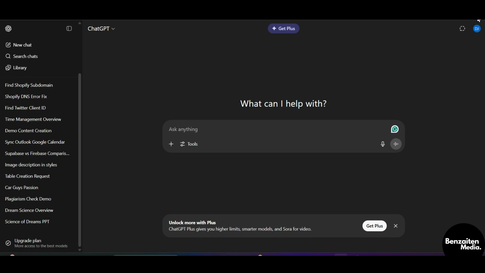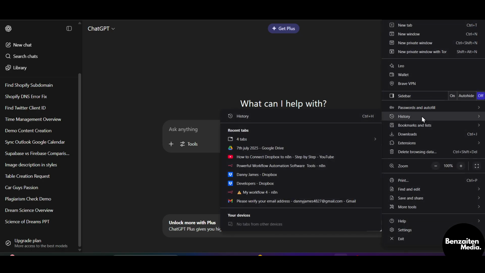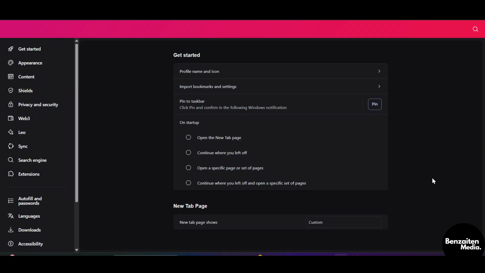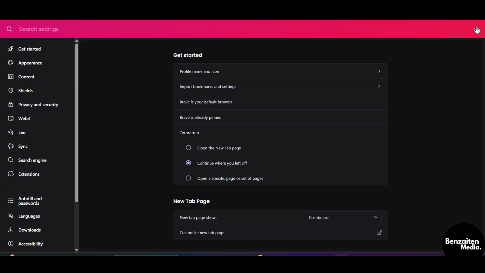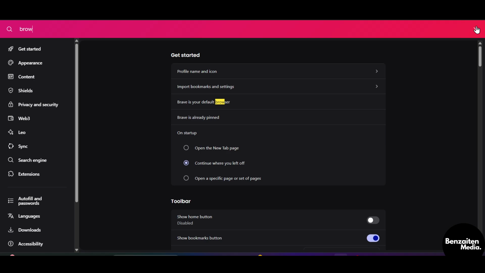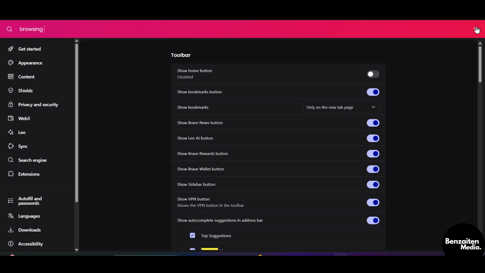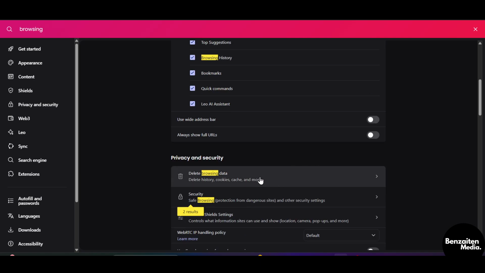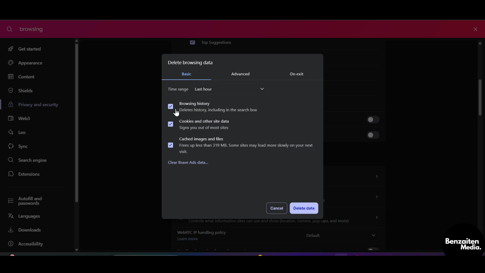but if the problem still persists, on the right side, click on the three dots if you are using Chrome and then go to settings. And in the settings, you need to search for browsing data. And after searching the browsing data, here you will see the delete browsing data option. From here, you need to delete the cookies and other site data and cached images and files. But if you want to delete your browsing history too, you can do that too. Or you can just deselect it and then you can select these two and then click on delete data.